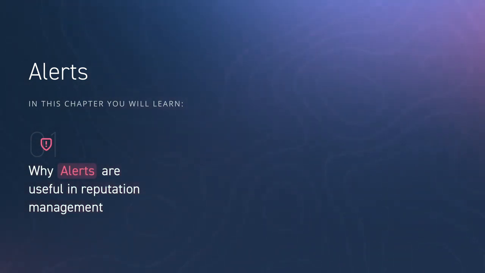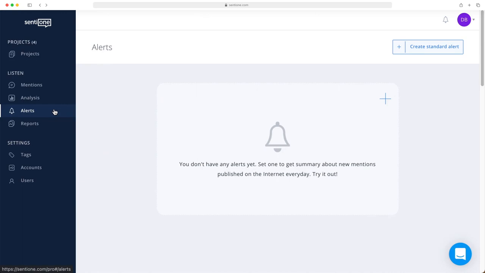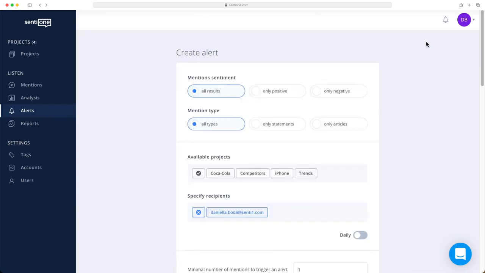By default, daily alerts are set up when you create any project. However, you can add new alerts anytime. To do so, click the alerts icon on the left menu. Then click Create. Then you can choose from several options. You can set whether you want to be alerted about any mention, only negative mentions, or only positive ones.